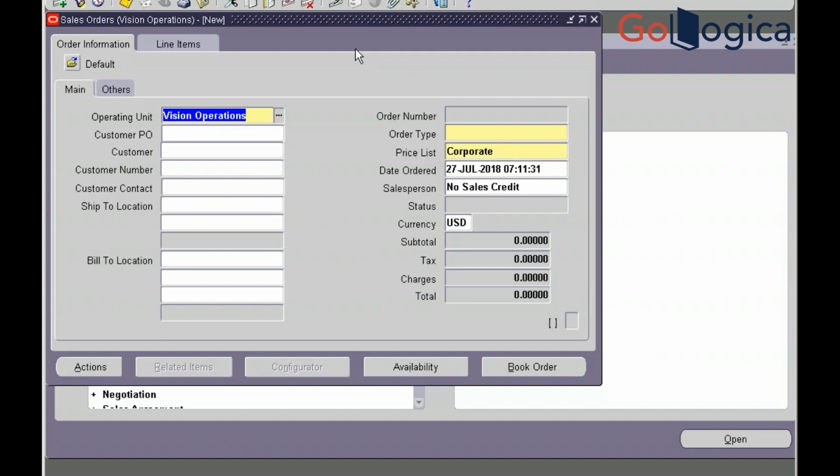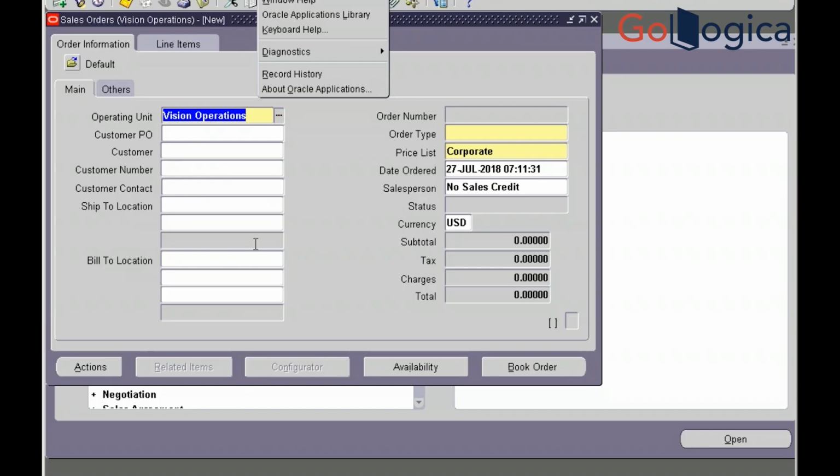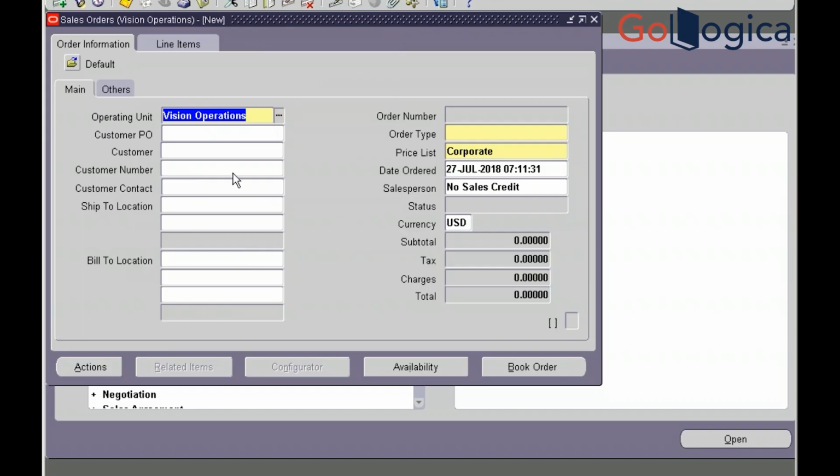Padmini, are you clear? Nothing we have done yet. Simply, what is the column you want to make mandatory? First thing: suppose my user is asking for the customer PO number to be mandatory. What can we do now? Help me.